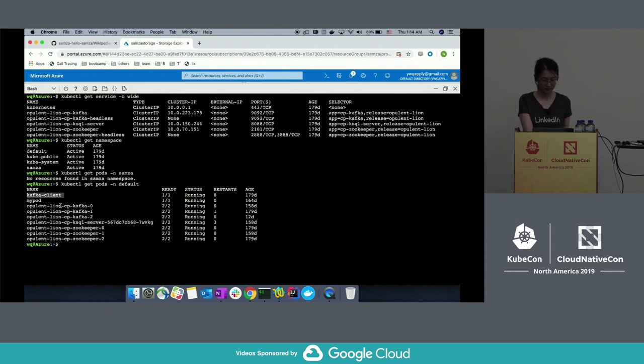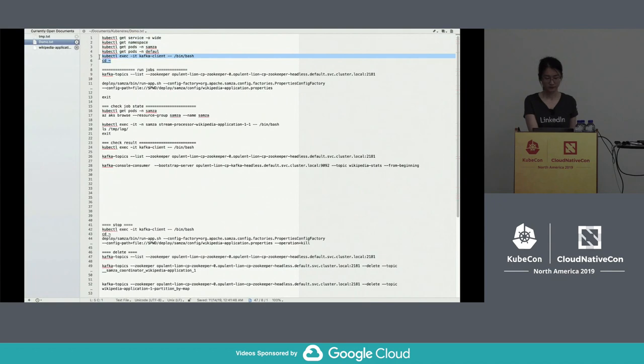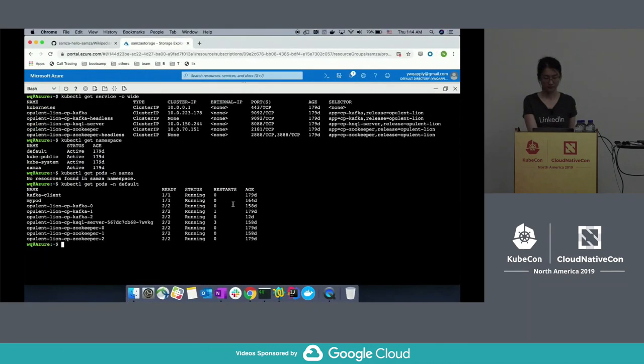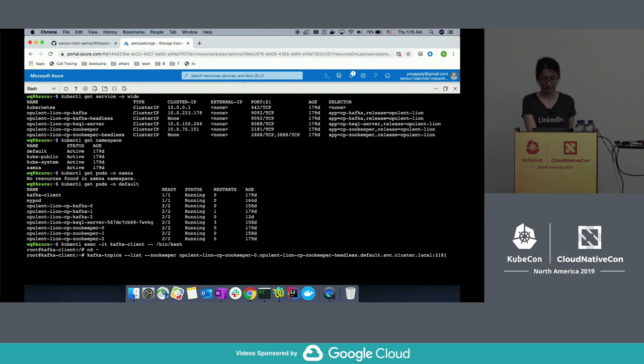In the default namespace, there is a pod called Kafka client. We'll log into it to run our job. Before running the job, let's check the existing Kafka topics. This is the command to list the Kafka topics. For the Wikipedia application job, the job results will be sent to a Kafka topic called wikipedia-stats. And now we can see there's no such topic created.